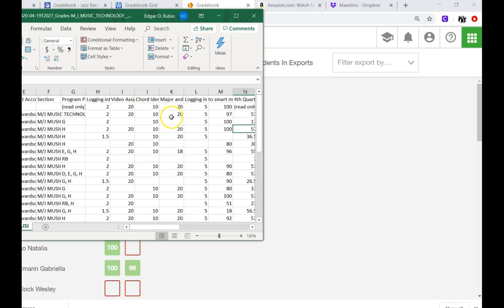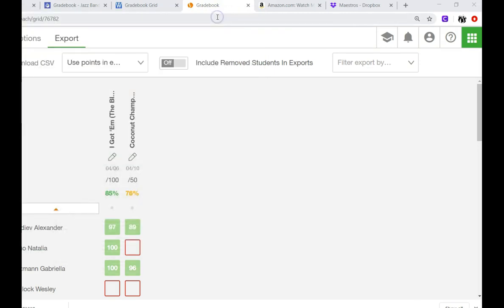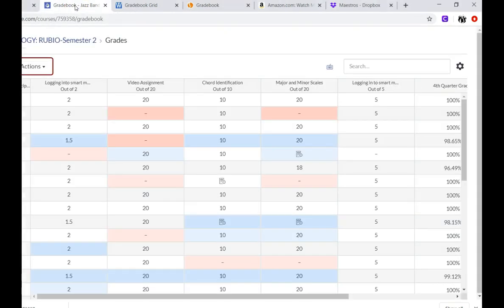And so I now saved my class onto my desktop. I can close that now. And now I'm going to go back to Pinnacle. And to Canvas. And I'm going to go to where my grades are. Now I'm going to import the file.